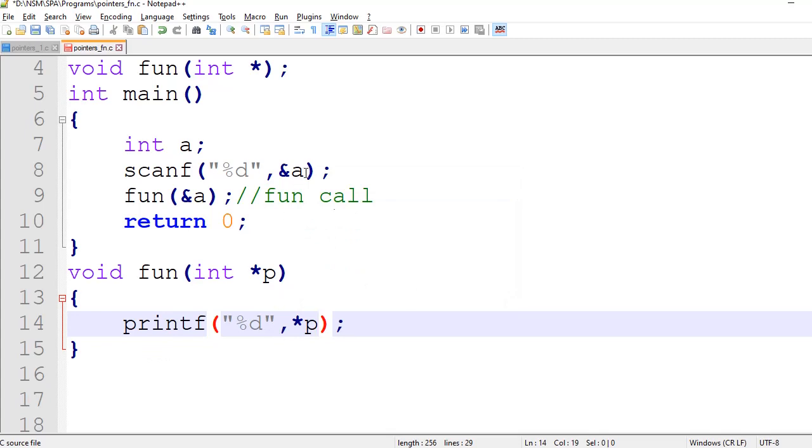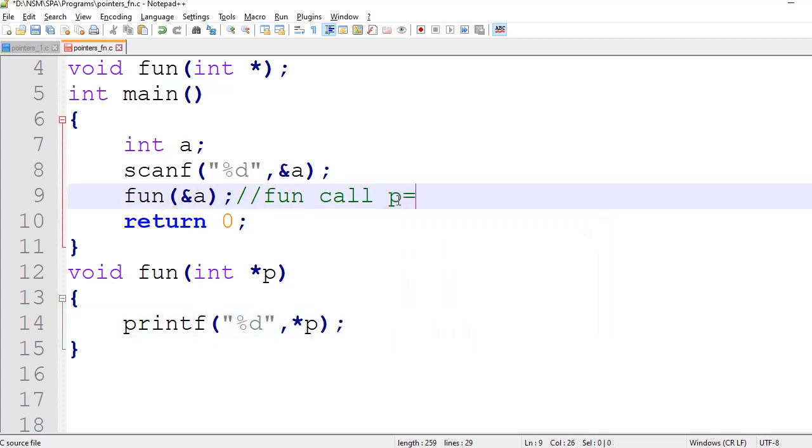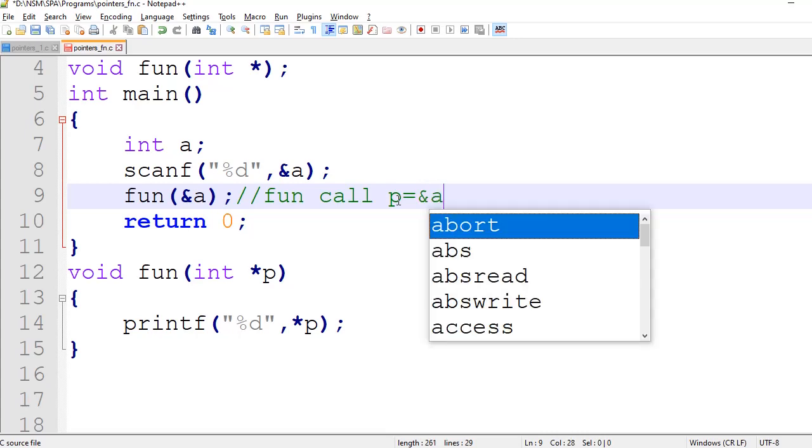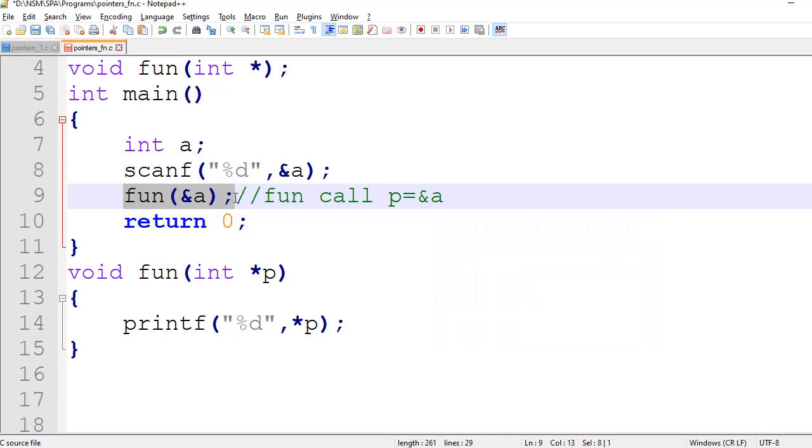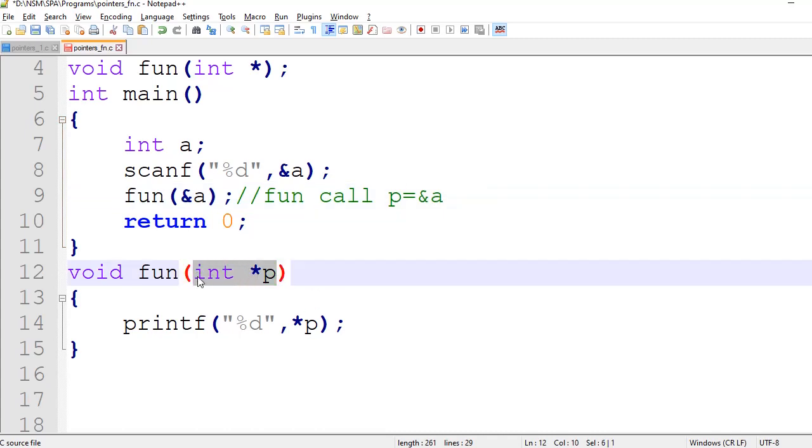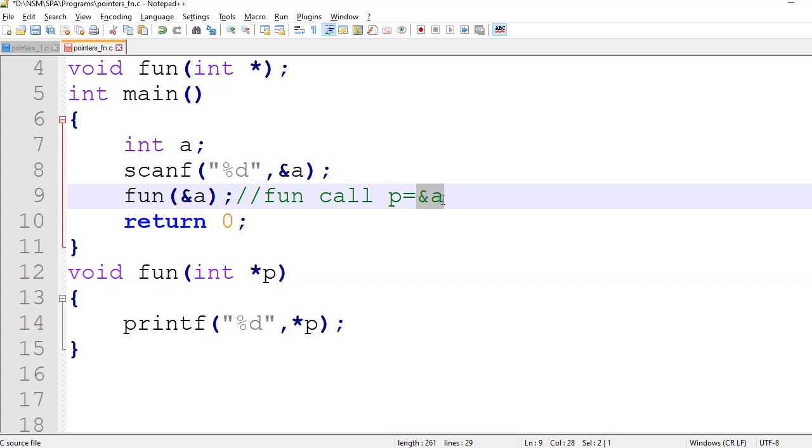this function will be printing the value of a, because when this function is called inside main, there is an assignment like p is equal to address of a. The moment you're calling this function, before this function is called, there is an assignment at the time of the function call, p is equal to address of a. That means this function parameter, the formal parameter of this function, is given an actual value, and that value is nothing but the address of the variable a, which is inside main. So now I can simply say star p inside this function fun, which will print the value of a.